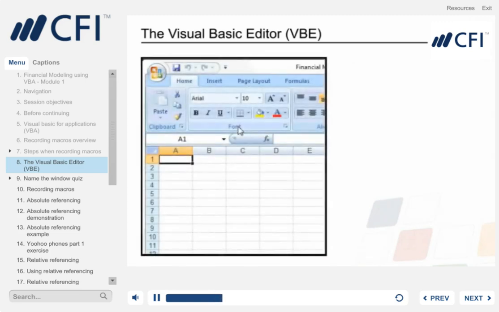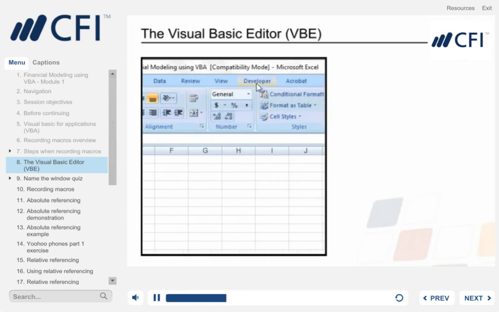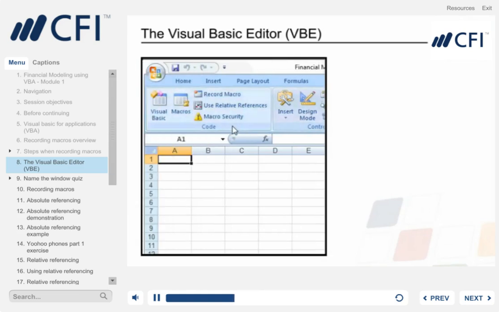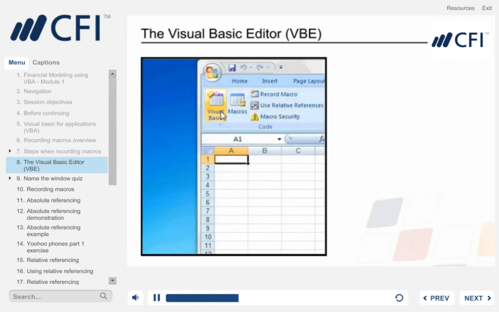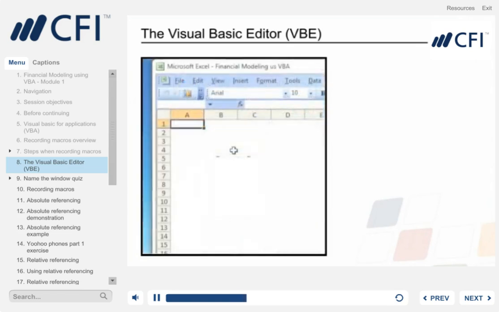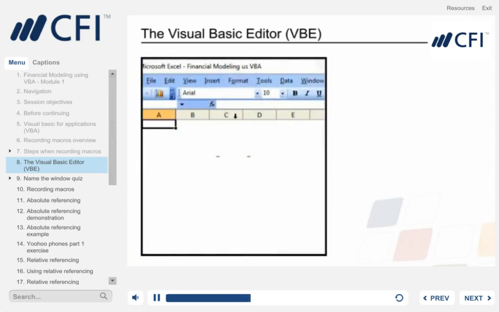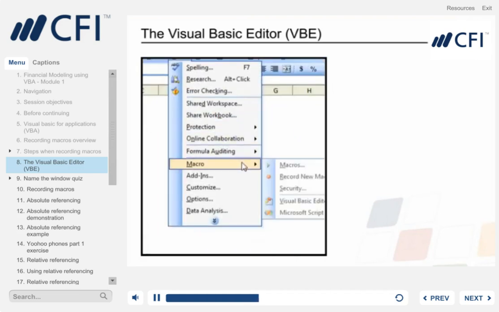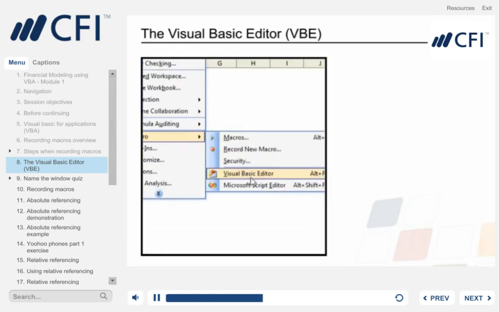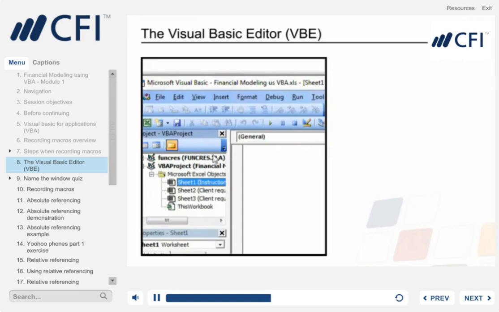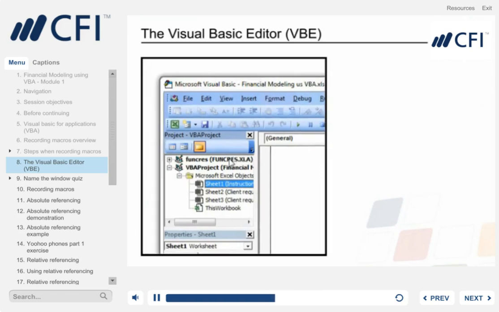In Excel 2007 and later versions, the Visual Basic Editor can be found by going to the Developer tab, Code, and then finding the icon Visual Basic. In Excel 2003 and prior versions, the Visual Basic Editor can be found by going to Tools, Macro, and then Visual Basic Editor. The shortcut to access the Visual Basic Editor in versions of Excel for the PC is Alt plus F11.